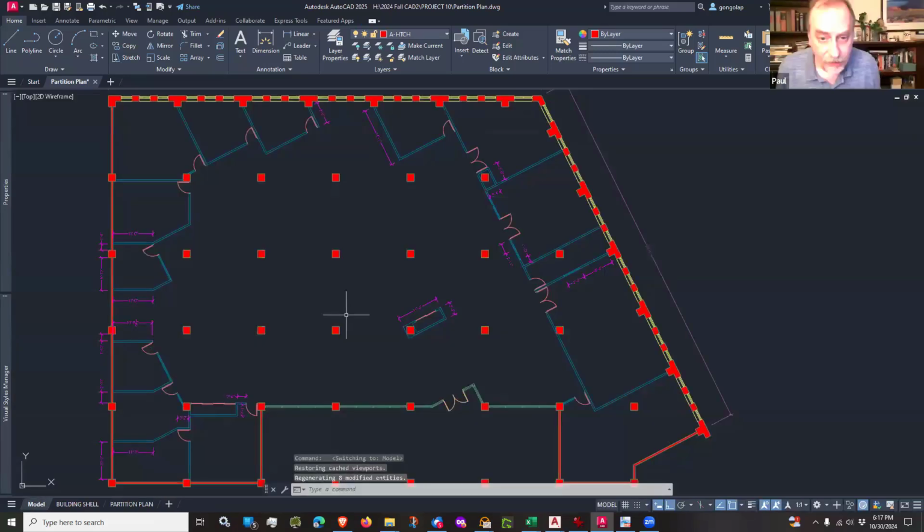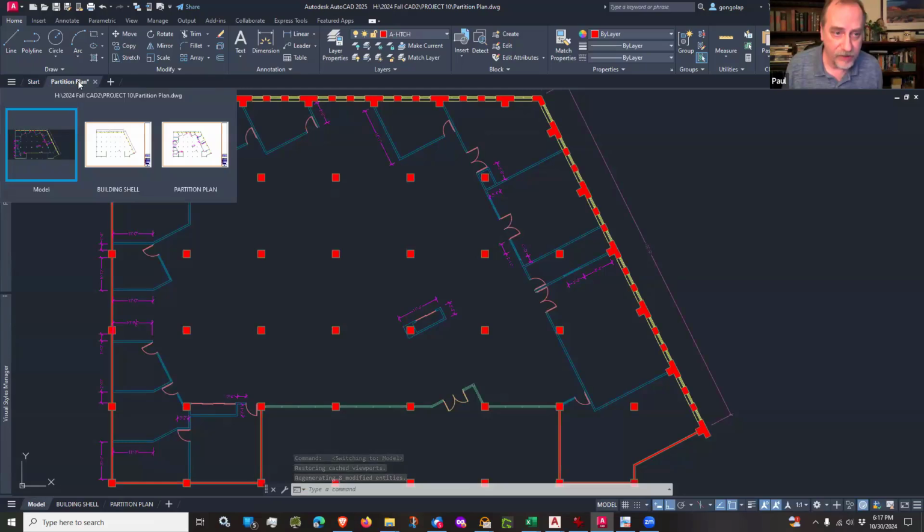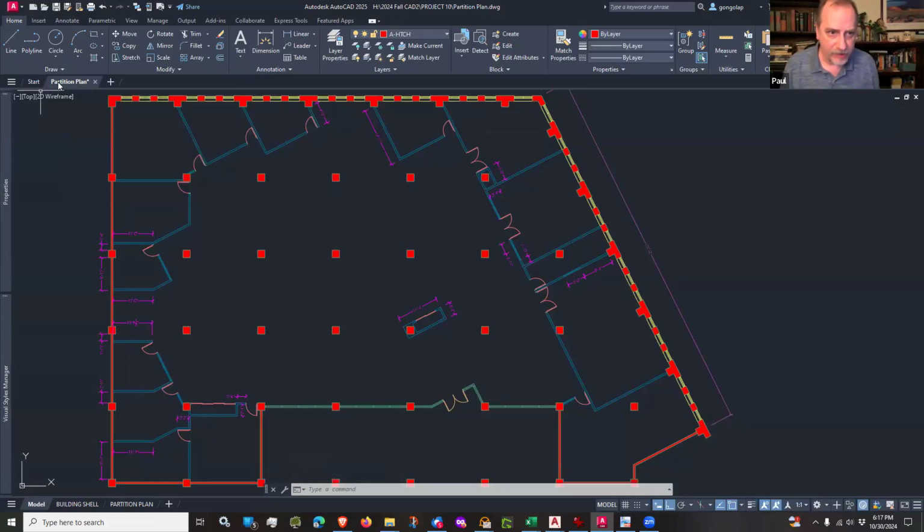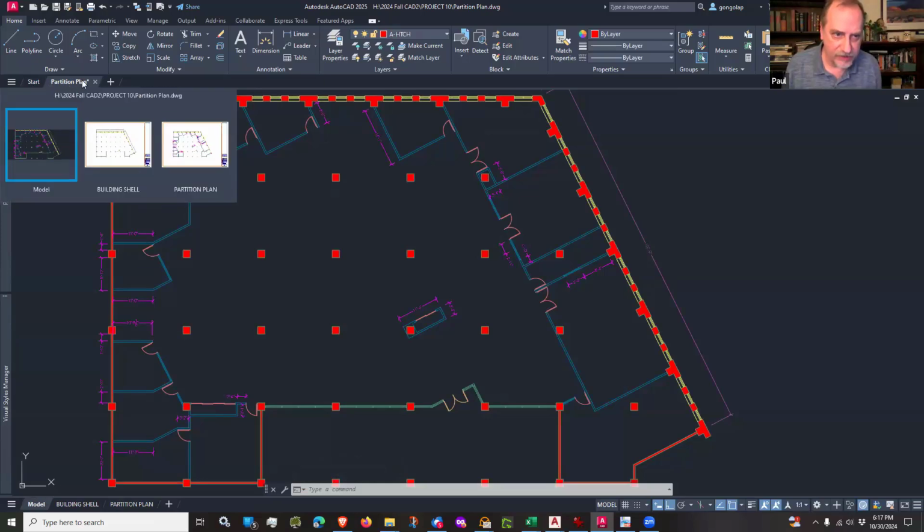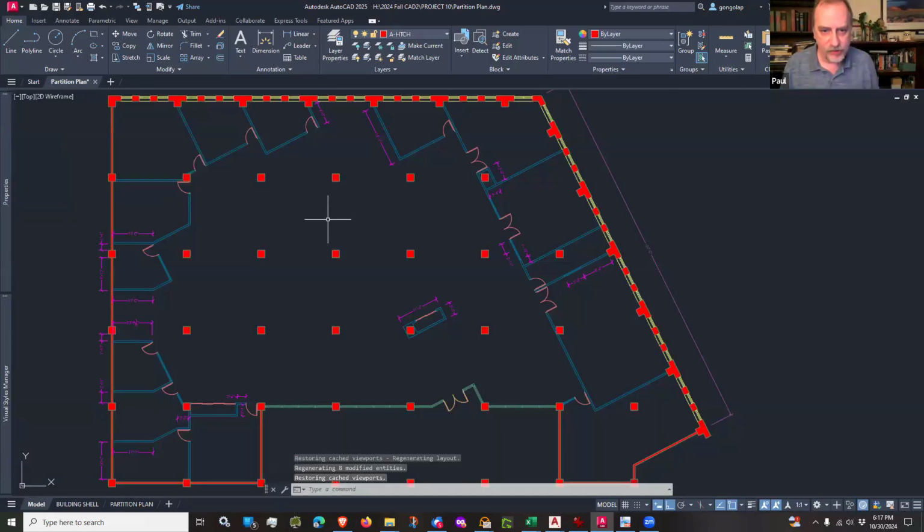Okay. And I'm calling this partition plan. I'm just giving it a simple name. I just called it partition plan. For this project, I'm just going to keep these file names shorter, because, well, you'll see as we create the XREFs, the chain of file naming gets really, really long. So I'm just keeping these short.